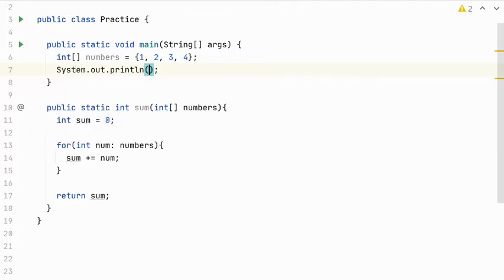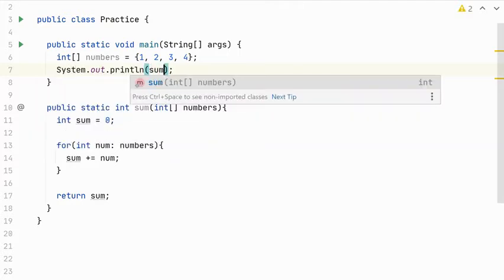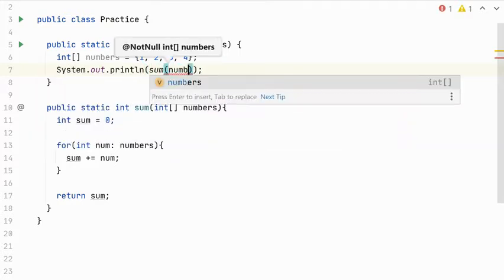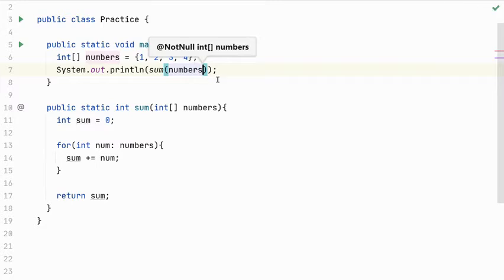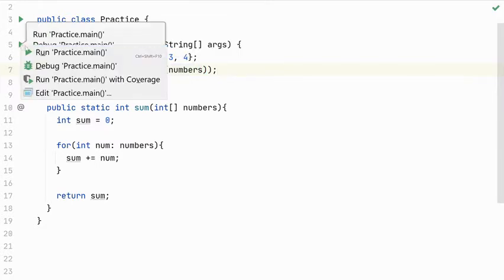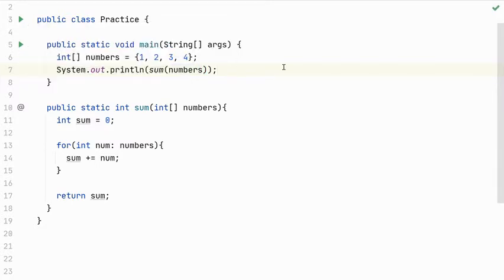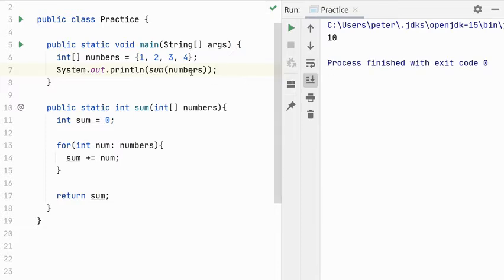So let's test it by calling our method sum and passing in our array numbers. And 1 plus 2 plus 3 plus 4 is indeed equal to 10.